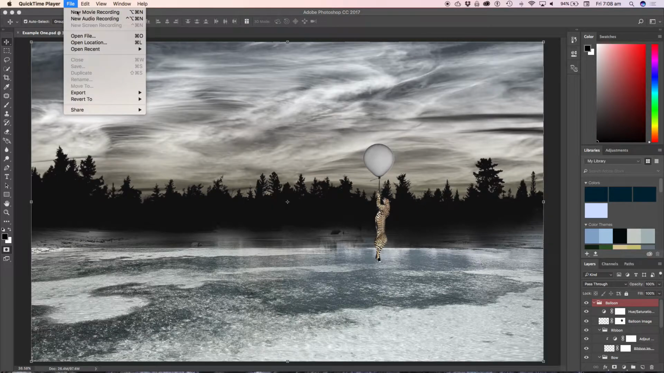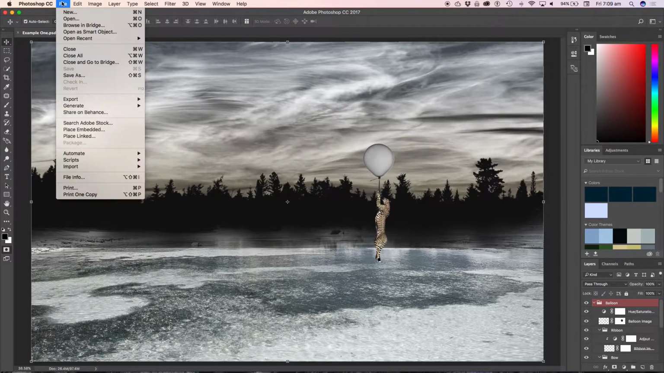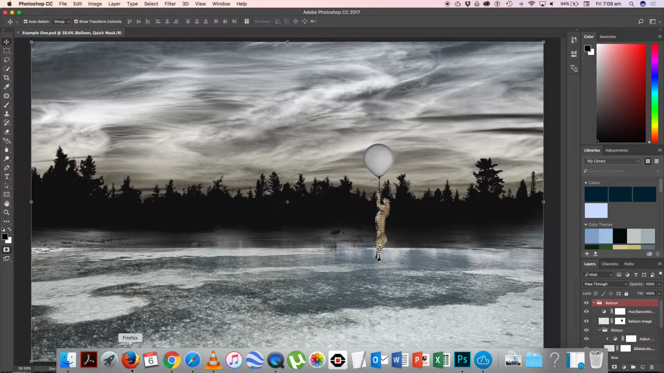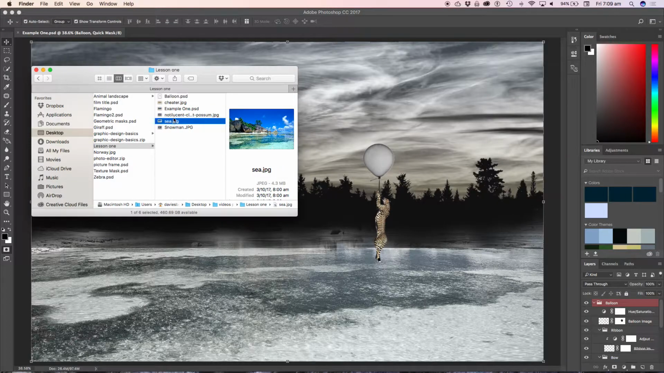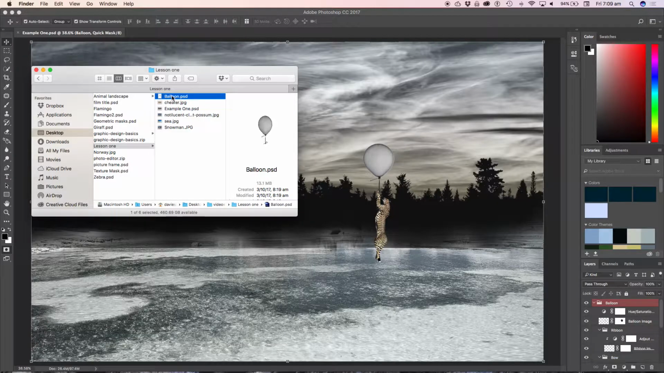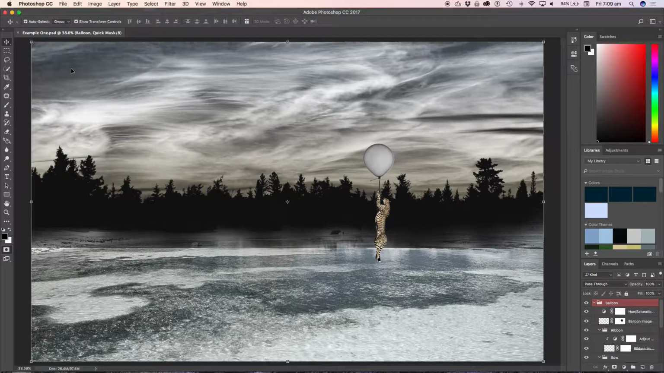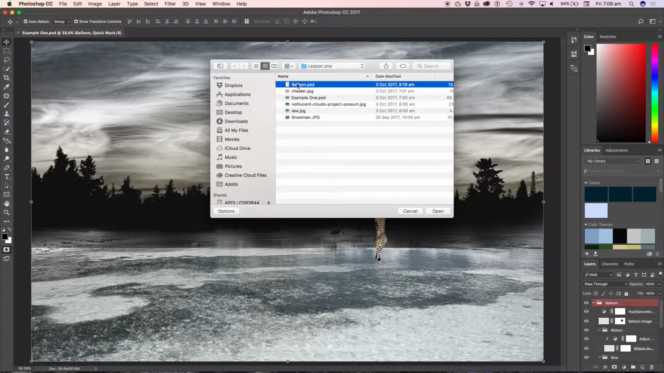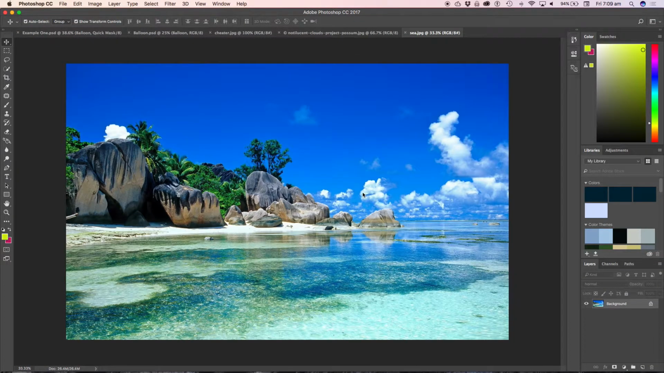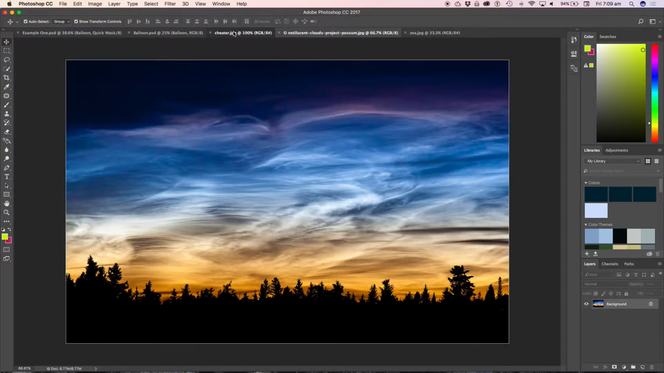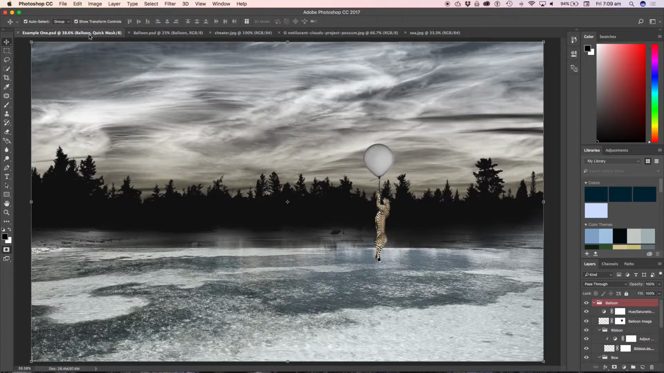So first of all, before you start, you obviously want to have all your files ready. So I've got the sea, I've got the nocturnal nights, I've got my example, I've got my cheetah, and I've got my balloon. Alright? So Photoshop, File, Open. Select all these. I'll just open them all up. So now I've got sea, nocturnal, cheetah, balloon, example.